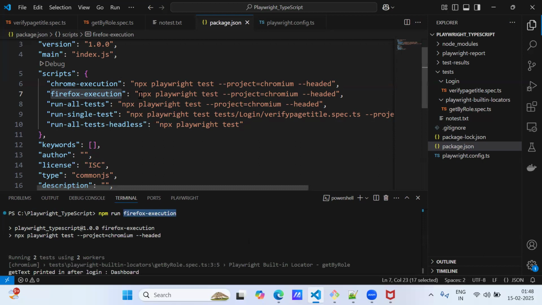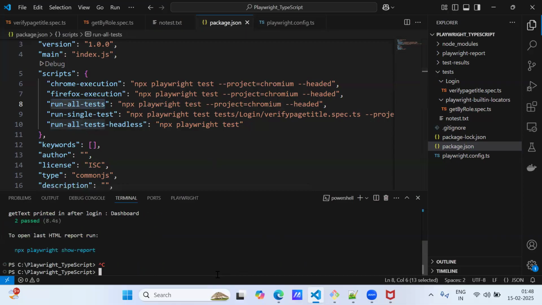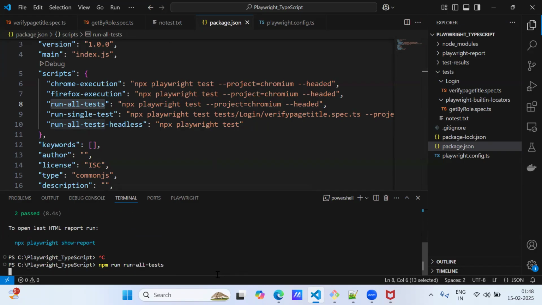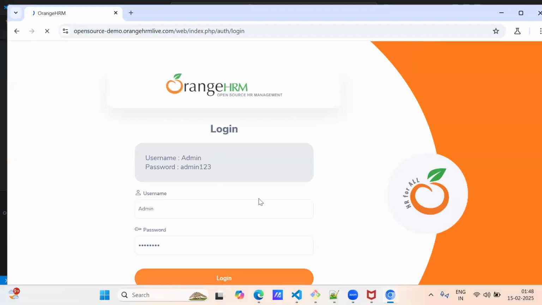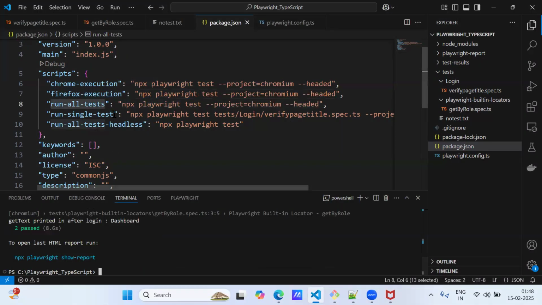So with this script, you don't need to remember the complete command line every time. Once you write the script and keep it under scripts, just pick the key name. If you go with npm run all tests, it will execute all the tests in headed mode only, but it chooses Chromium. If you want to run a single test, just run single test.